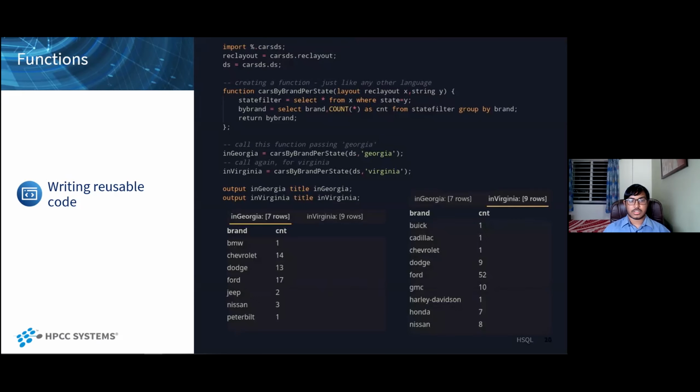Here we are calling it for Georgia and Virginia, and we see that in Virginia, according to the data set, there are a lot of cars from Ford, GMC, and Dodge. And there are a lot of cars from Ford, Chevrolet, and Dodge, which belong to Georgia.